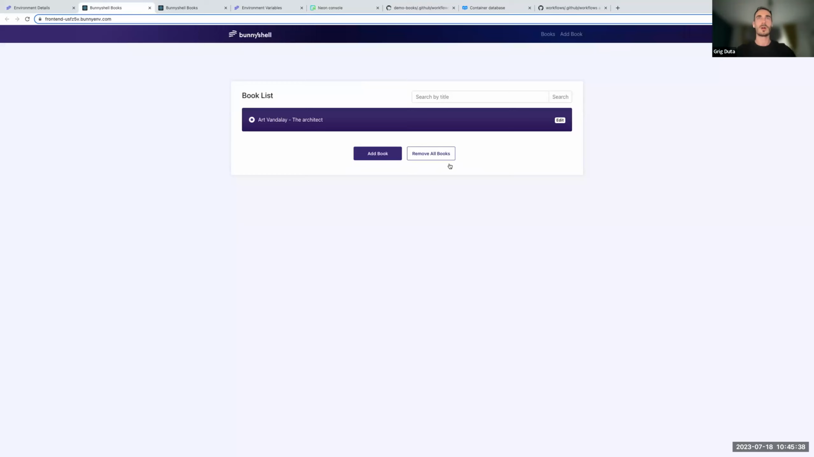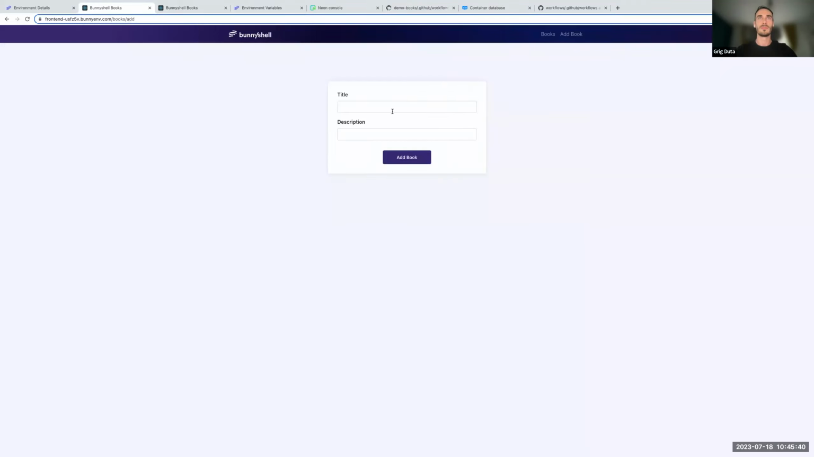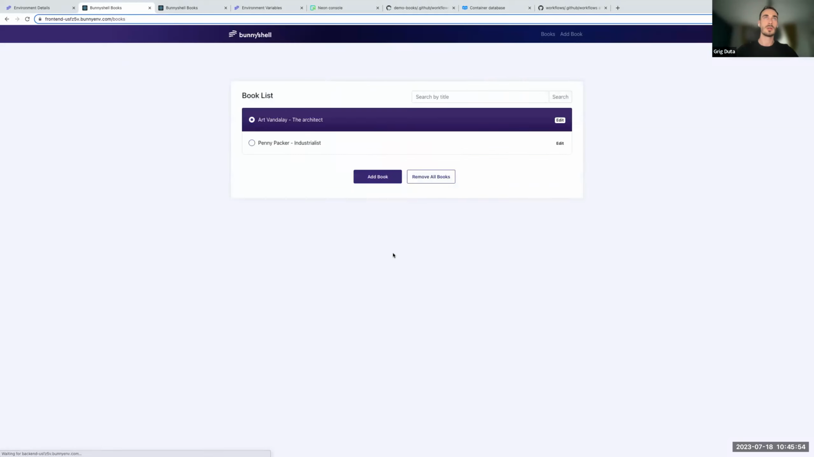Now let's go back to our little application here, and let's just say Benny Packer, Industrialist. Some description. All right, let's just add this book here. And now we have two books in our testing environment.